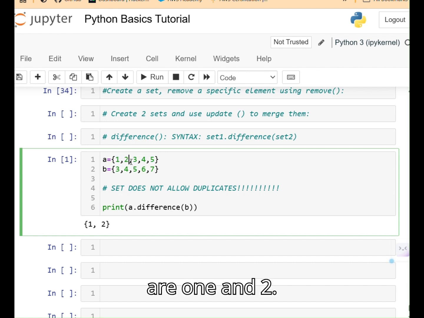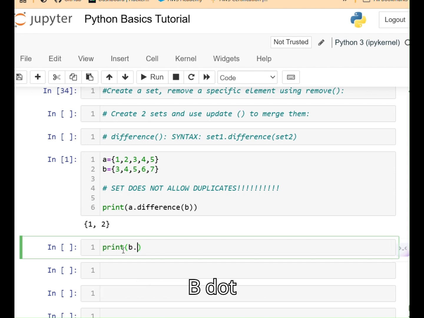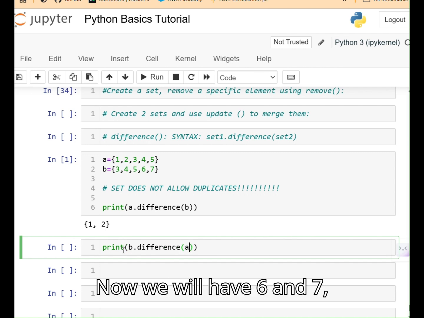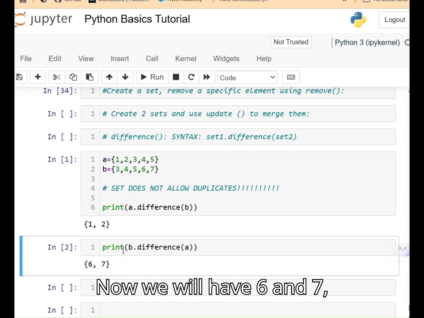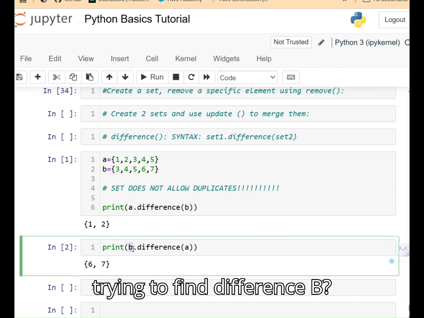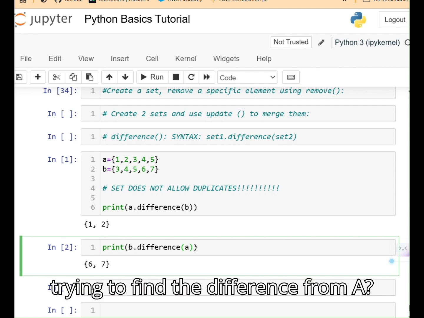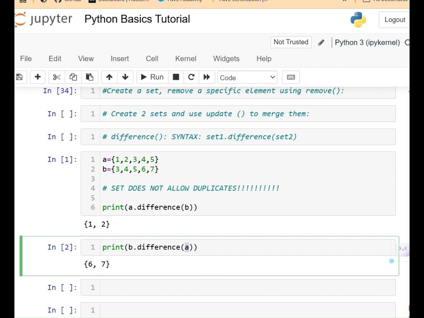So the only difference from A and B, apart from the common elements 3, 4, and 5, are 1 and 2. What if I was going to do B.difference(A)? Now, we will have 6 and 7, because where are we trying to find the difference? B. Where are we trying to find the difference from? A.